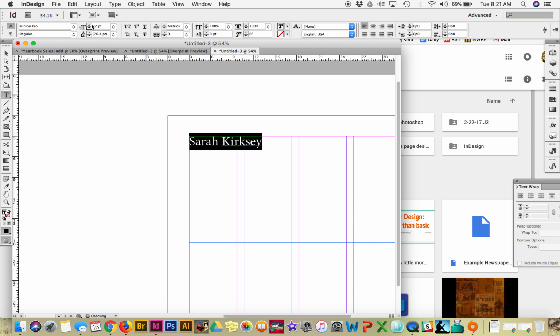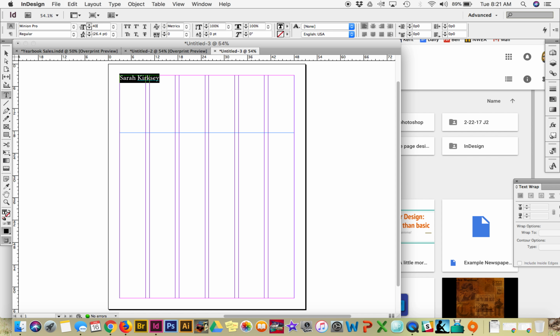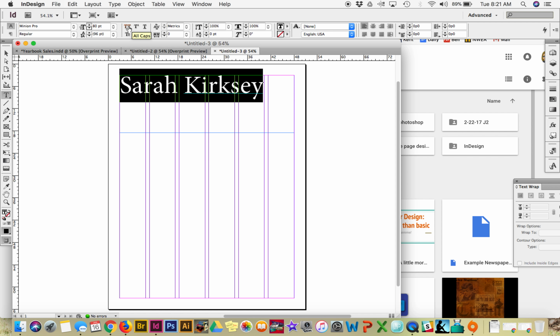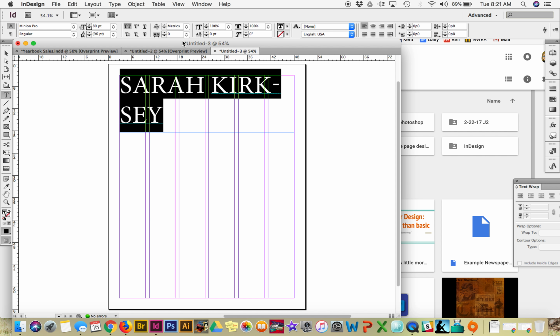You can click. This is obviously going to take a while, or I can type in some numbers until I get to where I want it. If you want it to be in all caps, you have that option here. Don't forget about your tracking that you can mess with. You can also change the font to whatever you like.